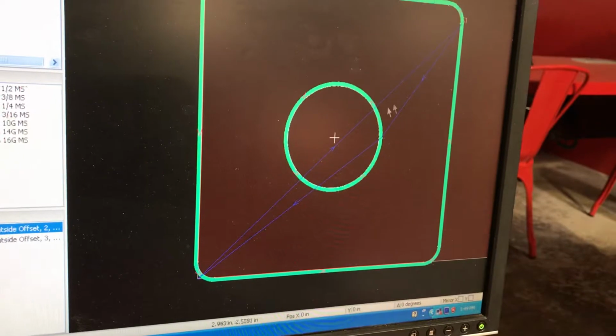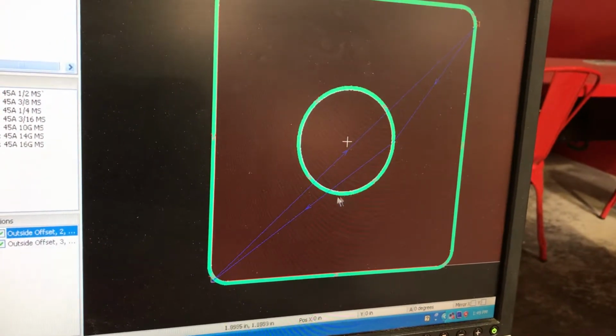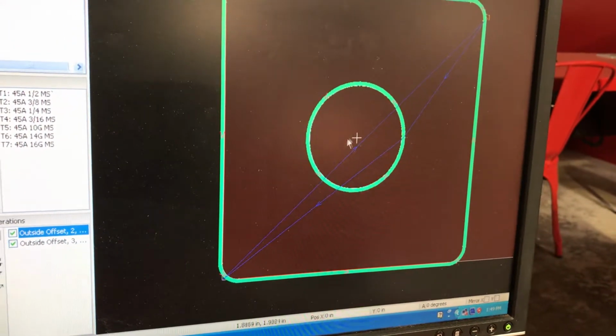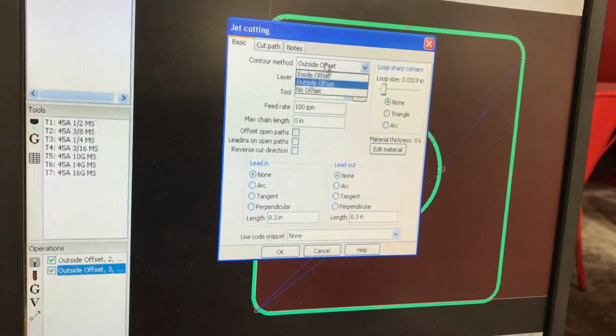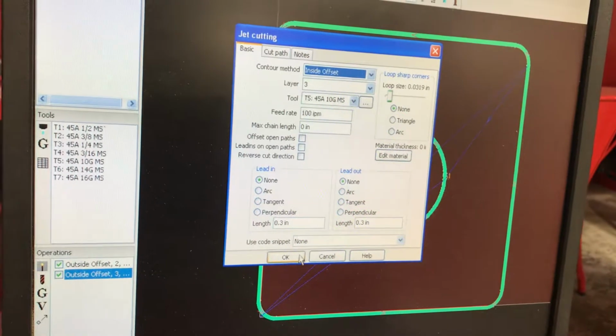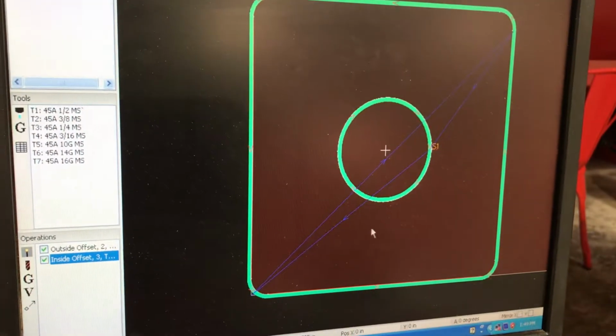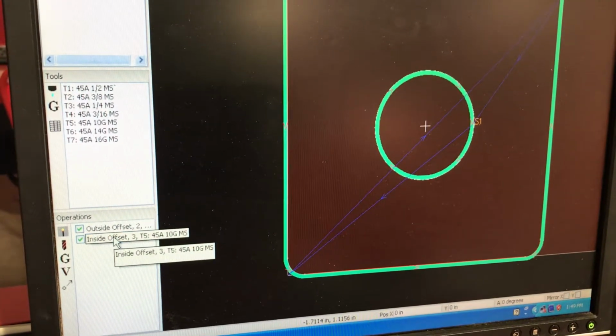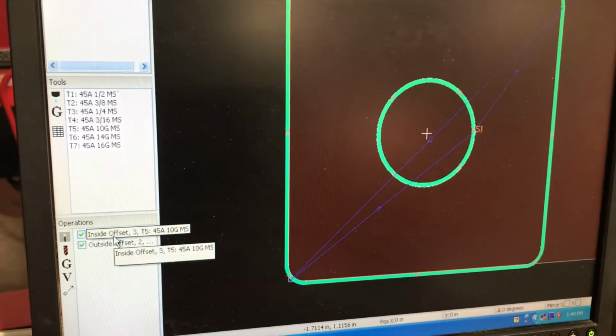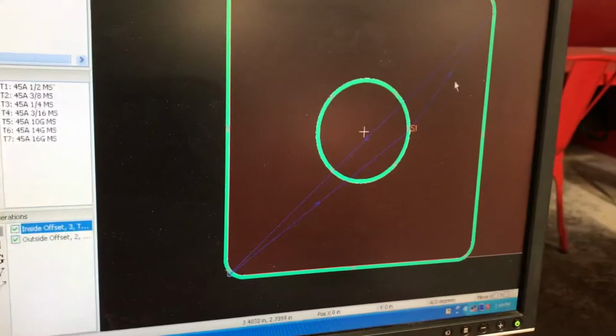Also, my offset is wrong on this one. Because it's an internal shape, I want to make sure that I'm cutting on the inside of that. So I want to switch that here to inside offset. Awesome. Okay, so that's switched so that we have an accurate hole there. I click and hold on this toolpath and move it up to the top. And now my inside offset piece is here.